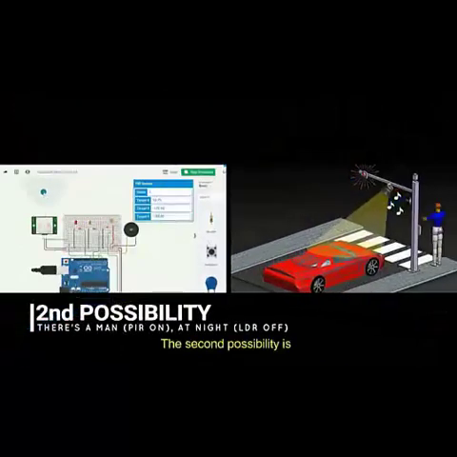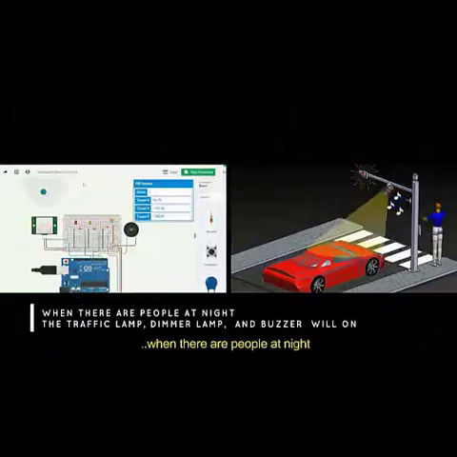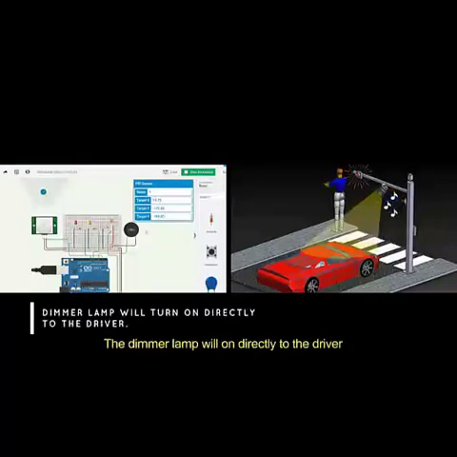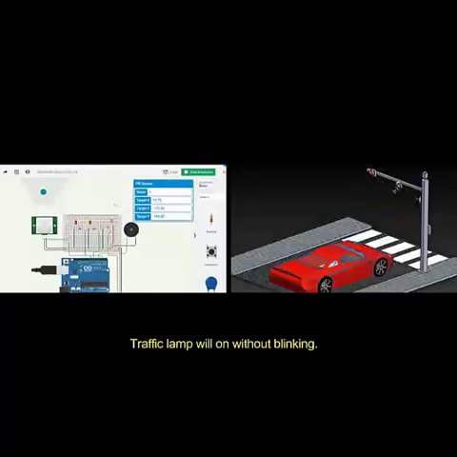The second possibility is when there are people at night. The demo lamp will turn on directly toward the drivers to increase extra awareness. The traffic lamp will be on without blinking. The buzzer will produce a sound. When no one is around, it will return to the first possibility.